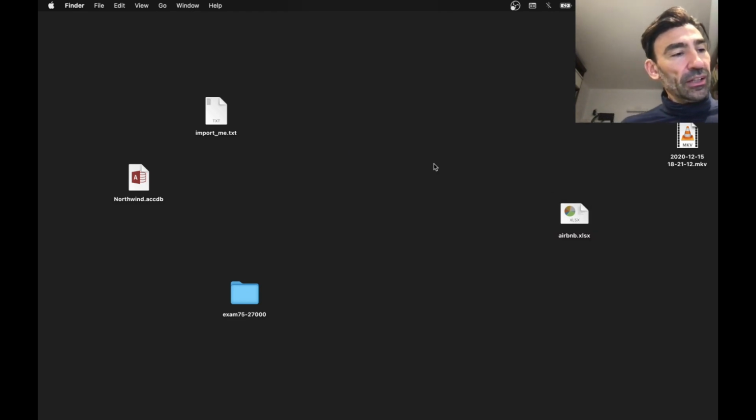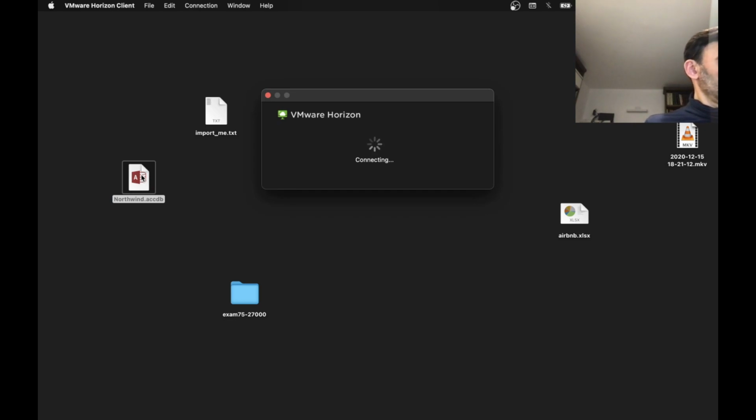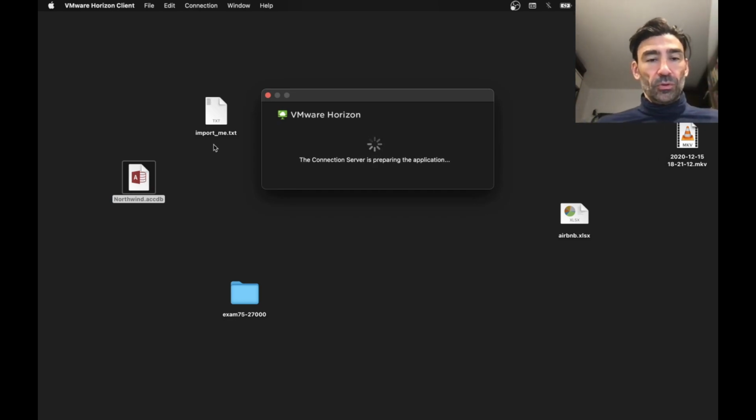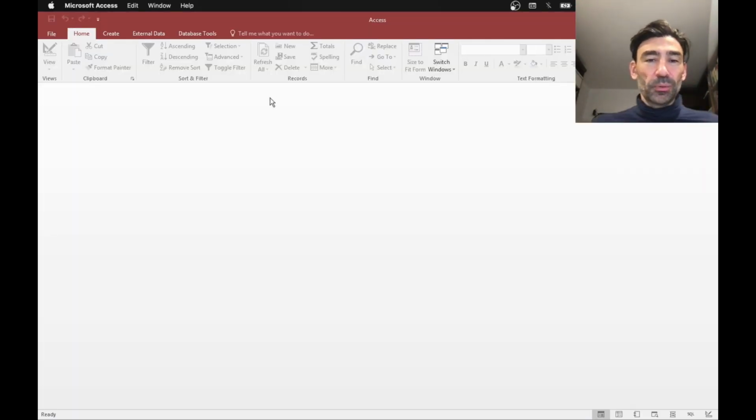Now let's go to the Access part. Oh my god, I forgot that the Mac needed access. I double click on it, but it is better obviously if before the exam you start VMware Horizon already. It's incredible, however, how I can open the file from my Mac directly, as if I were using Windows here. It's also incredible how much time it takes.